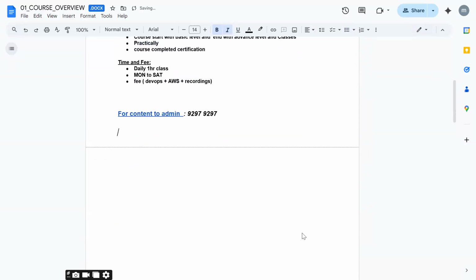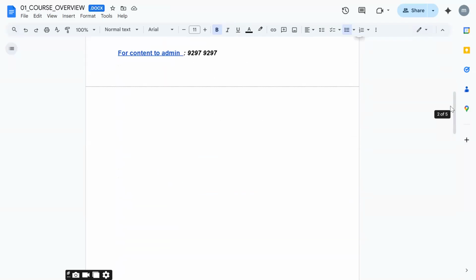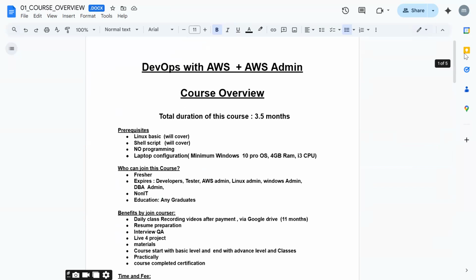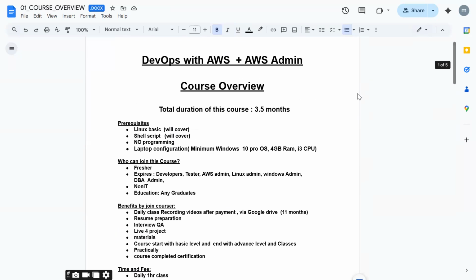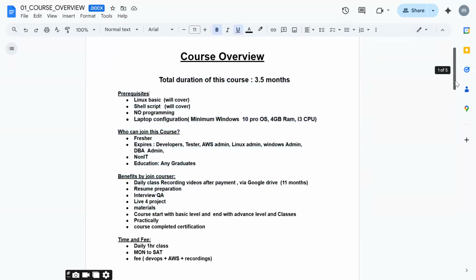A daily 1 hour class, 9 a.m. to 10 a.m. The classes are from Monday to Saturday. Whatever fee you are paying is for complete DevOps and complete AWS, with recordings. This is exactly our agenda. So guys, please, after what we have discussed, any questions on top of this? Do you have any questions, please?